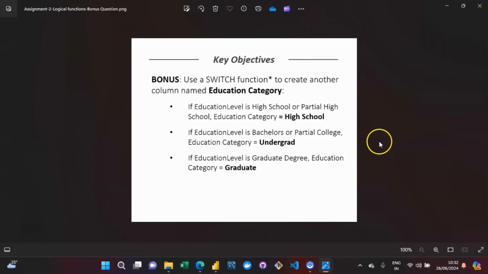So we have to make use of a switch function. Just because in our last video itself we were discussing the switch function, it's very important to get hands-on with the switch function itself, right? So you have to use a switch function to create another column named education category. If the education level is high school or partial high school, then you should keep the education category as high school itself. If the education level is bachelor's or partial college, then you should keep the education category as undergrad. Or if the education level is graduate degree, then you should keep the education category as graduate.